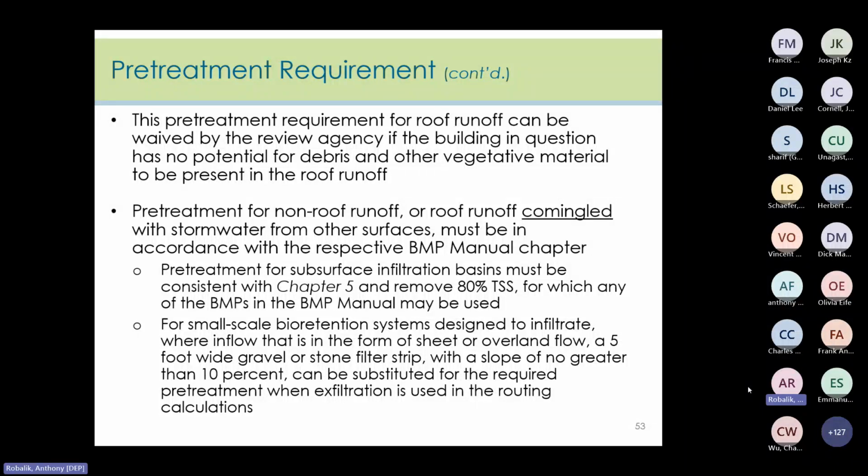When using another BMP for pretreatment, it must be designed in accordance with the design requirements outlined in its respective BMP manual chapter. Always check the BMP manual for the specifics. Roof runoff that is commingled with surface generated runoff must be treated per the manual.